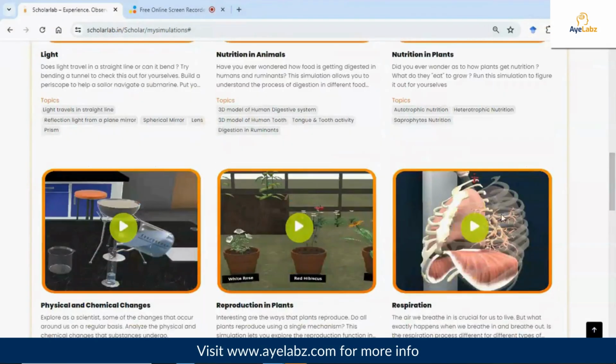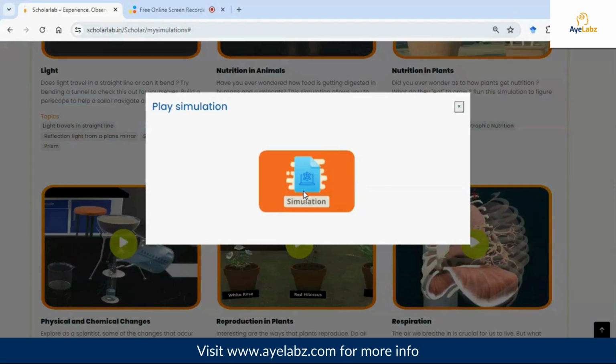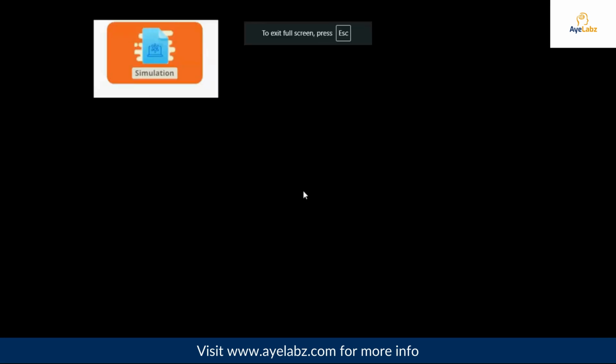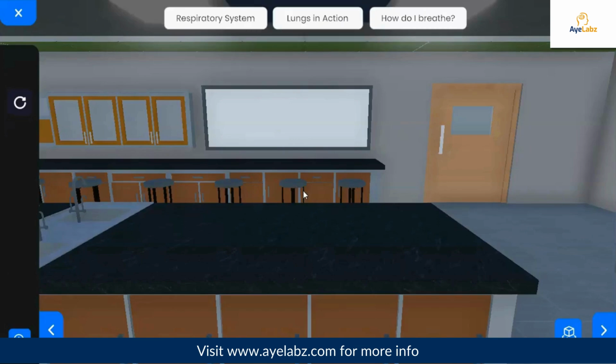Today, I will be taking you through the simulation Respiration. In this simulation, you will be able to understand the functioning of the human respiratory system. Before we begin, let's get familiar with some important control buttons.